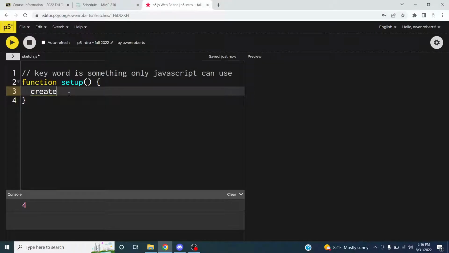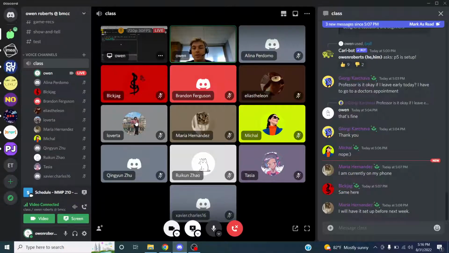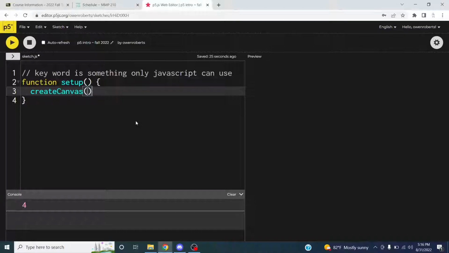But what I'm going to do is I'm going to create a canvas. This is pretty much how all P5 programs start. And so I'm going to say create canvas. This is also a function. So I'm going to put parentheses after it. And this one is a little bit different. So I'll talk about the differences in a second. I'm going to put a semicolon at the end.